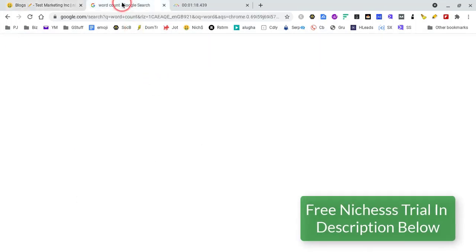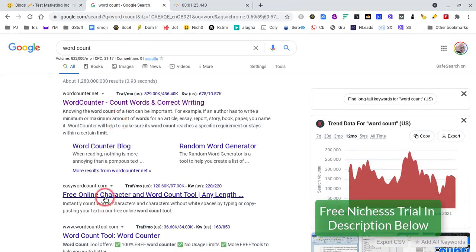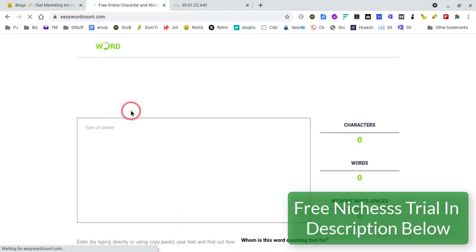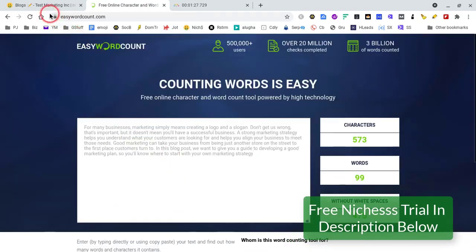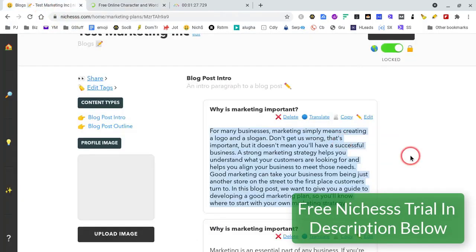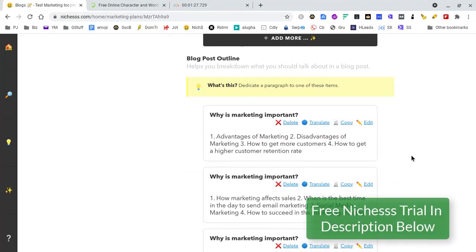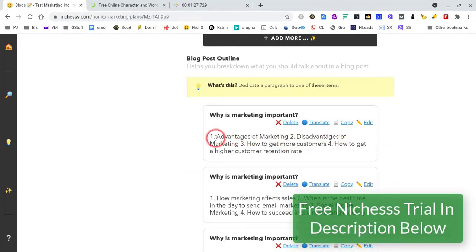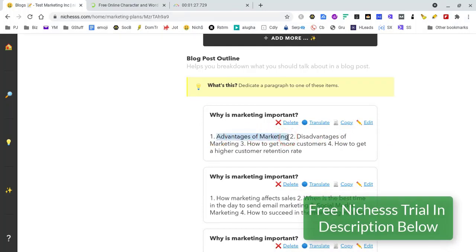And I'm going to expand on this. So just bear with me one second. Okay, you obviously wouldn't be doing this, guys, as you're actually developing your blog posts. So we've got 99 words there. Now we're looking at why is marketing important, the advantages of marketing, disadvantages. So what we do now is we just go through each of these. We can expand on these, and we probably will in a second.